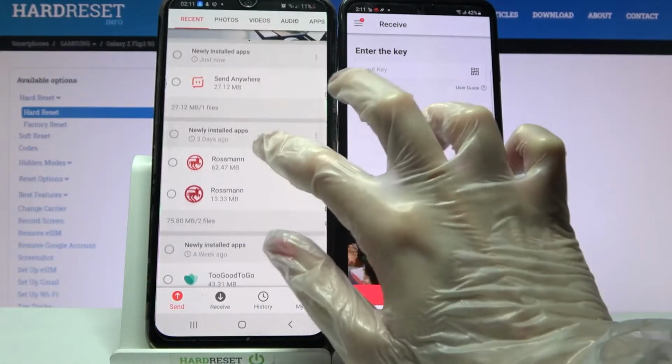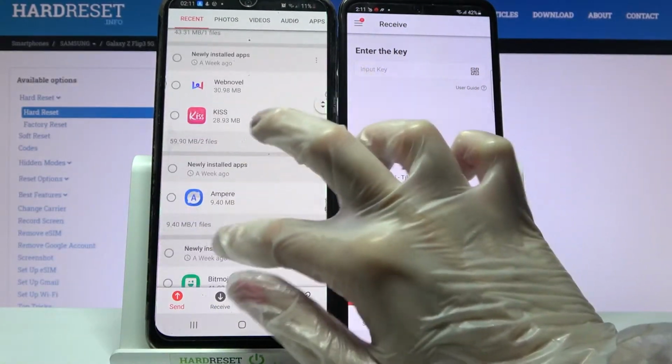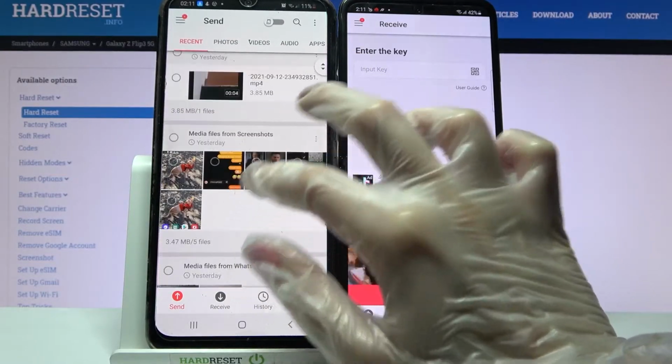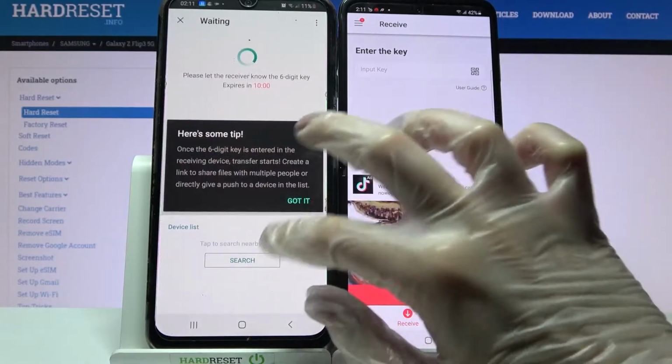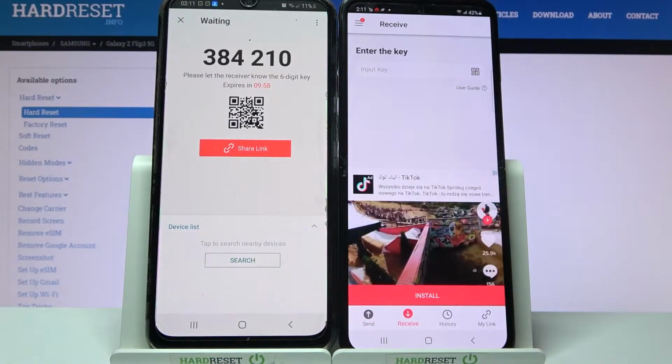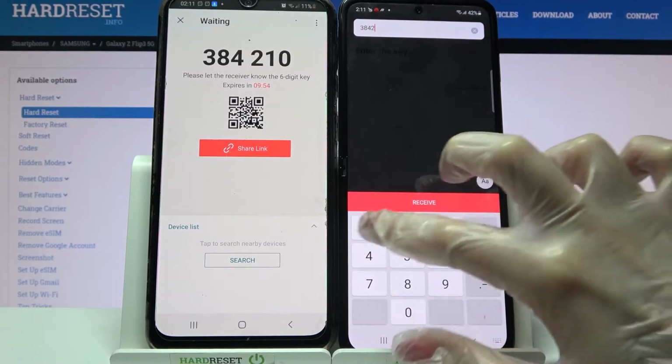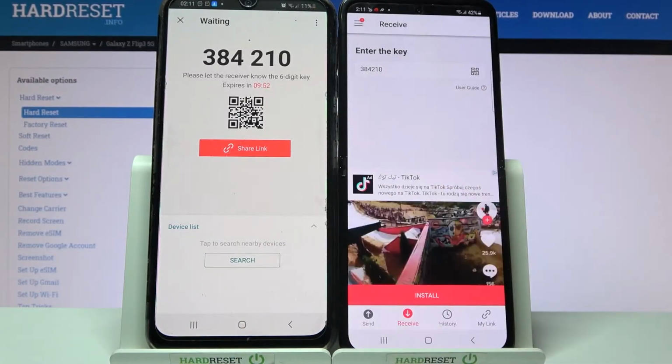It will take some time though, so I will only go with, for example, this one photo, choose Send and click Got it. From here we have two ways to connect. You can input this key over here and tap on Receive or Scan QR code.